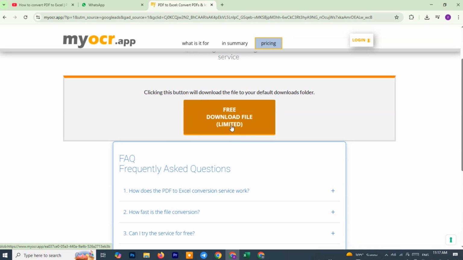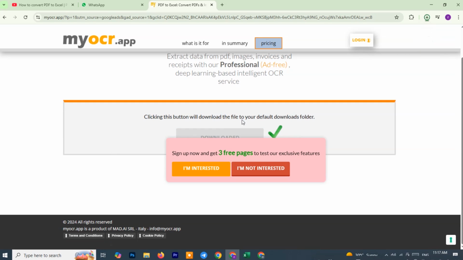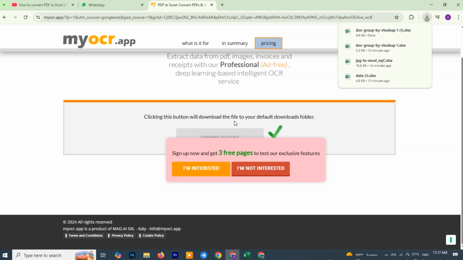Click on that to download your converted Excel file and save it to your computer. Keep in mind that the free account only allows for 3 downloads. If you need more, you'll have to upgrade your account. Now, go ahead and open the file you just downloaded.